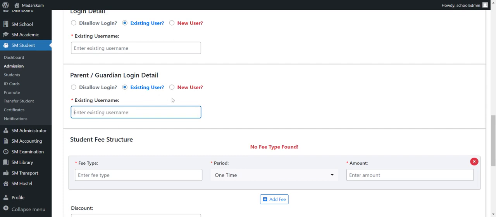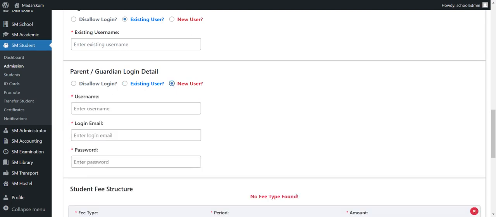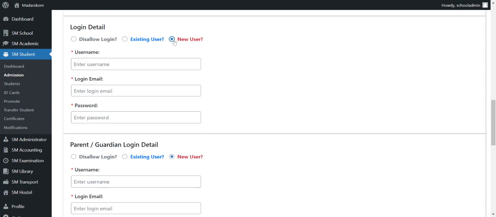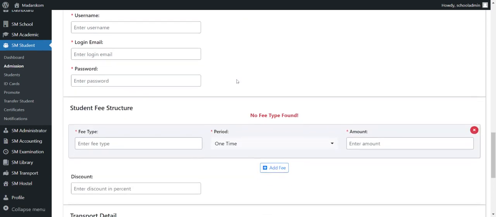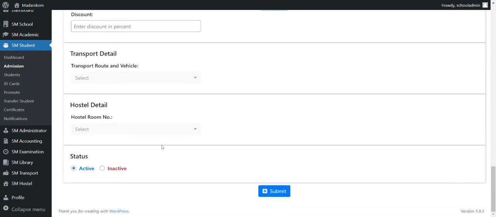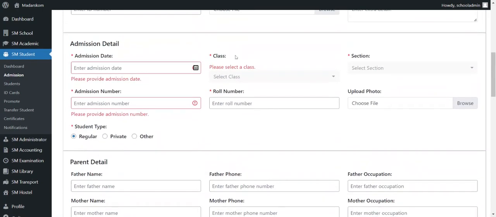You can use this existing user option, and if you want to add a new user, you can use it from here. You just have to give a username, email ID, and password for that user. Please don't forget to save your password, because you have to give it to that user for login purposes. There's a fee structure option, discount option, transport details, and hostel options. Then click on active and submit the form. If you do not fill in the details, it will give you an error like this.